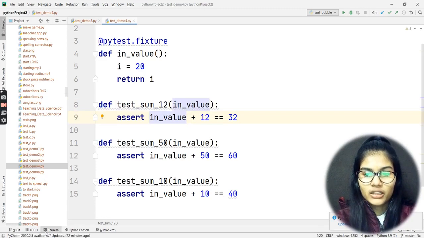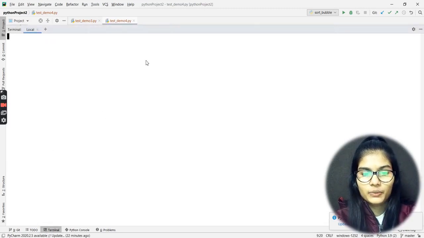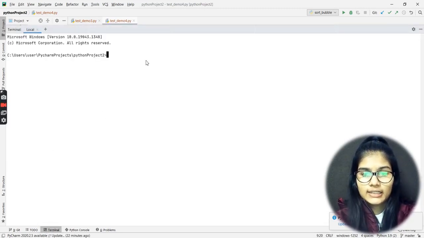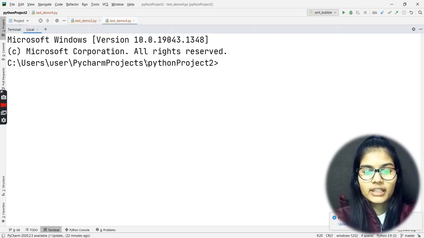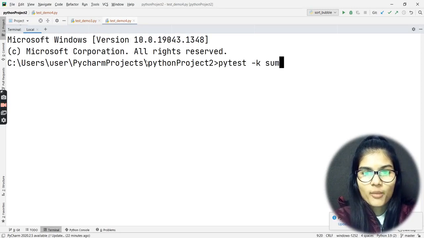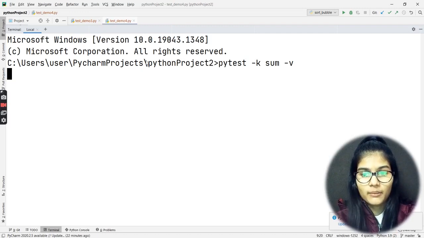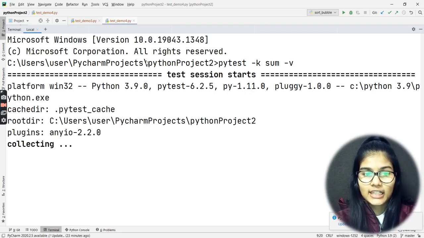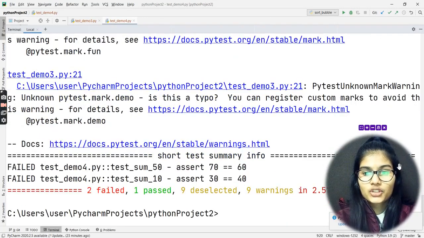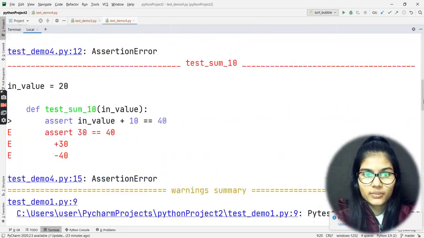Let me go to the terminal and run this one for you. So we'll be using the command that will run it. Here we go with pytest -k, and what's your name which is common? My common name is sum, and here goes -v, and hit enter. It will run those respective ones for me and show them as an output. It's going to take some time in that case, so let me go above.